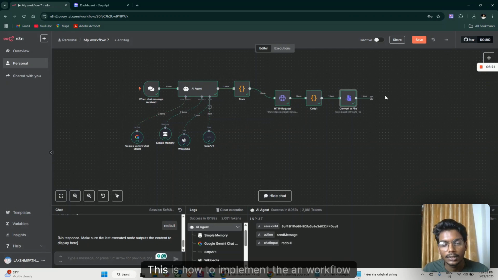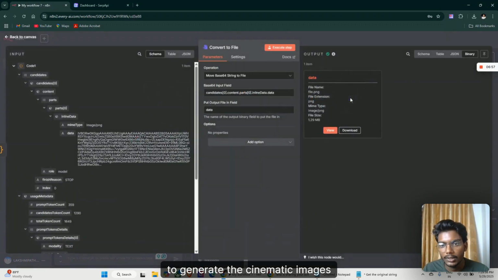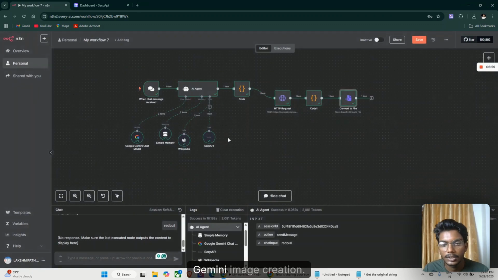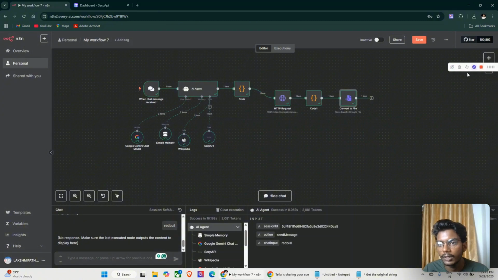Thank you. This is how to implement the n8n workflow to generate cinematic images using Gemini AI image creation. Thank you.